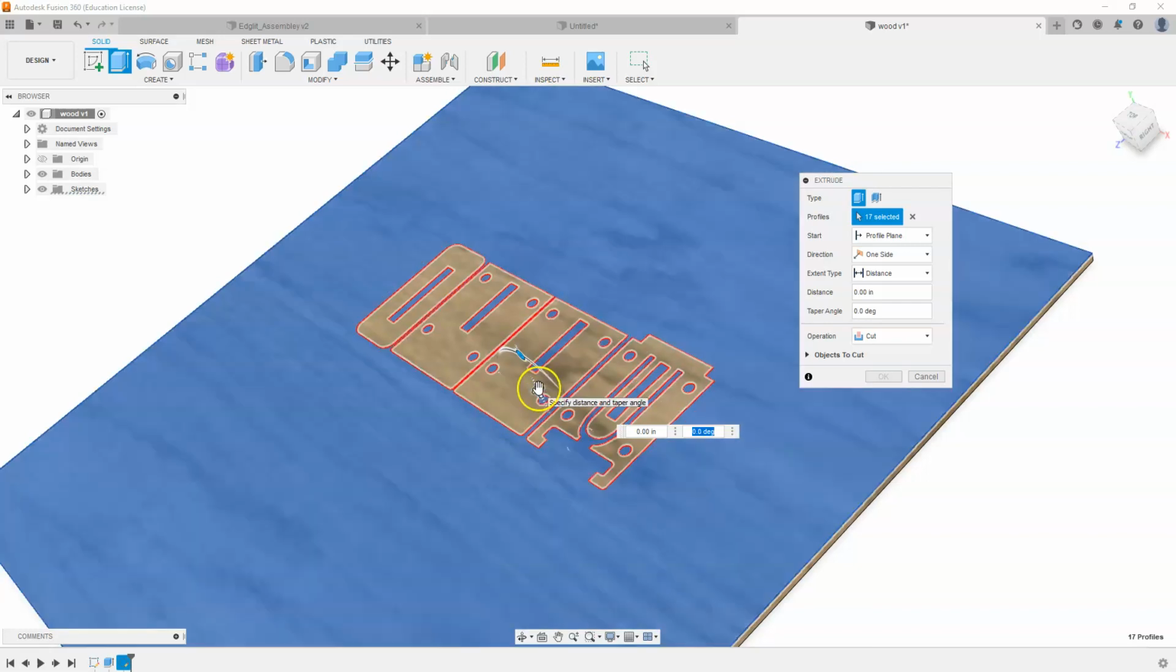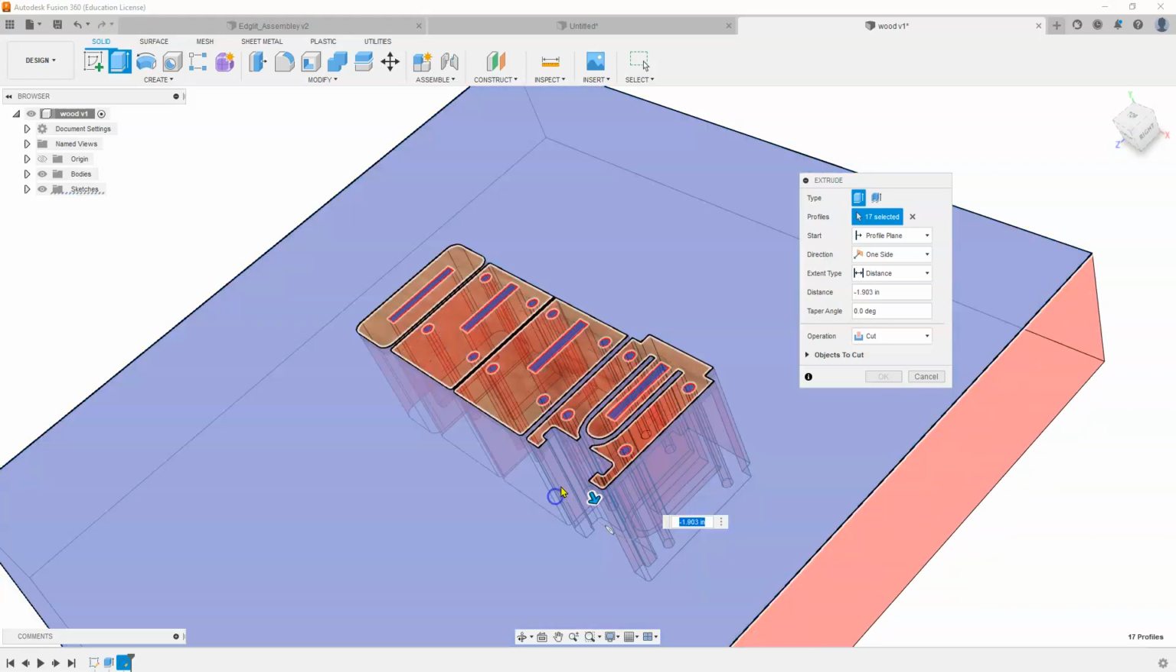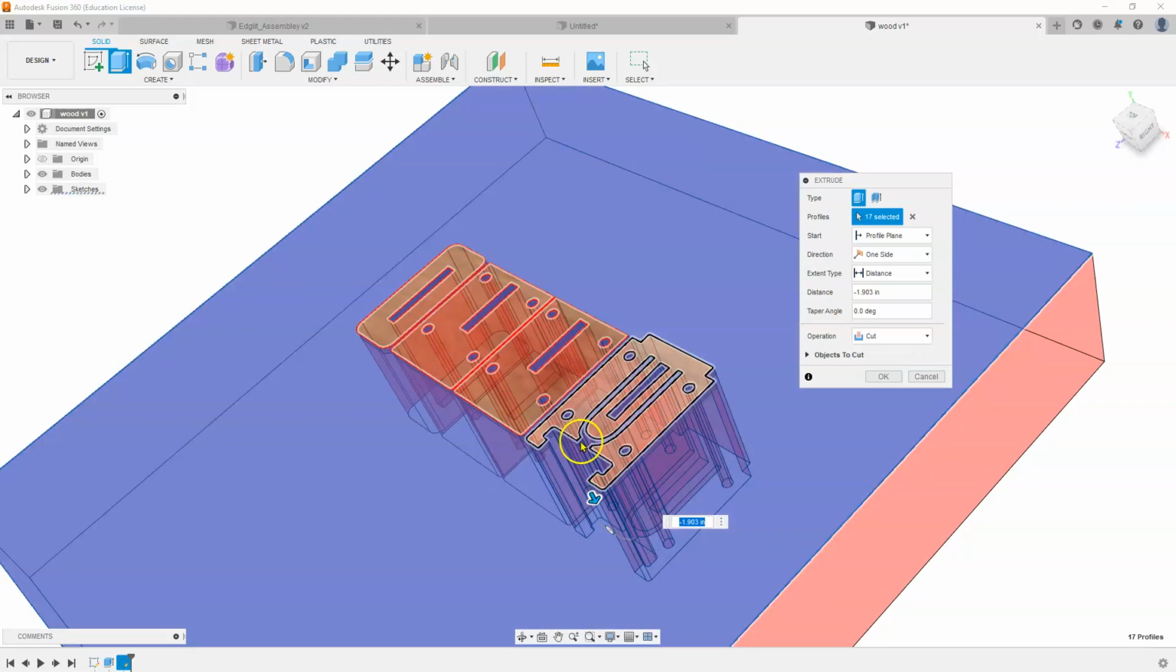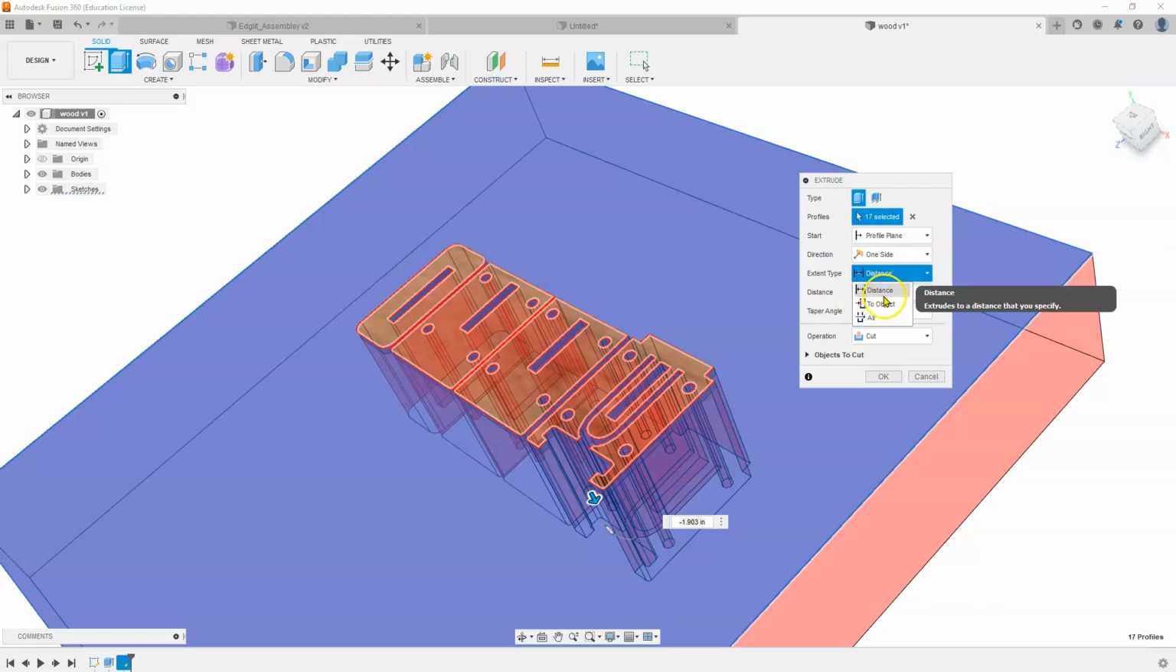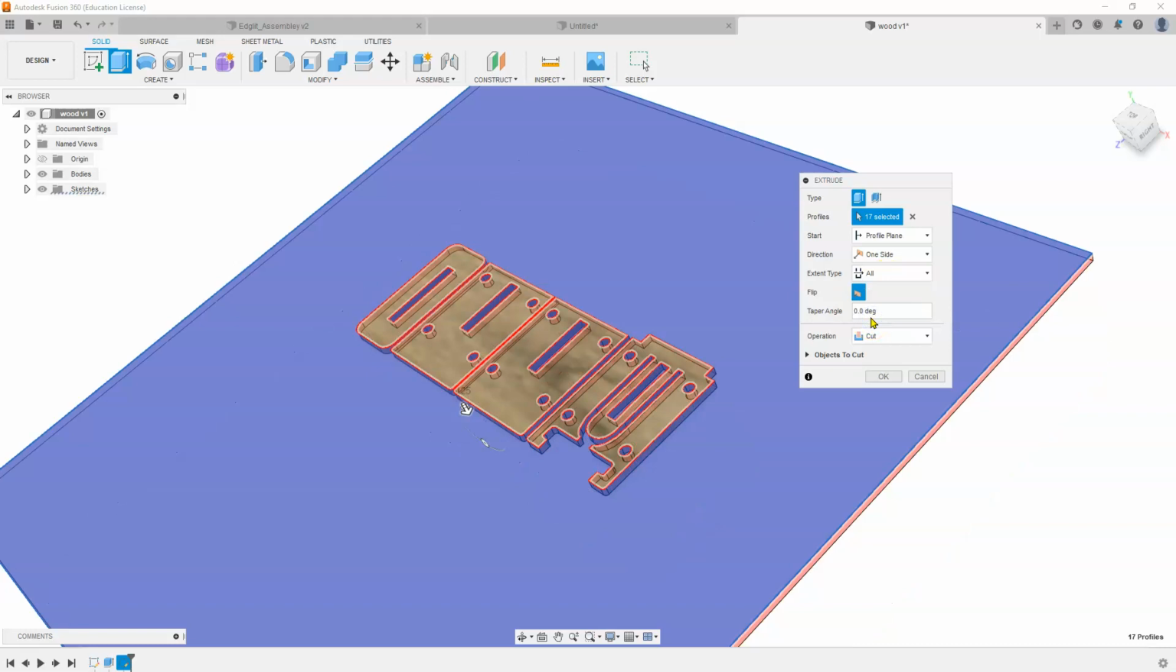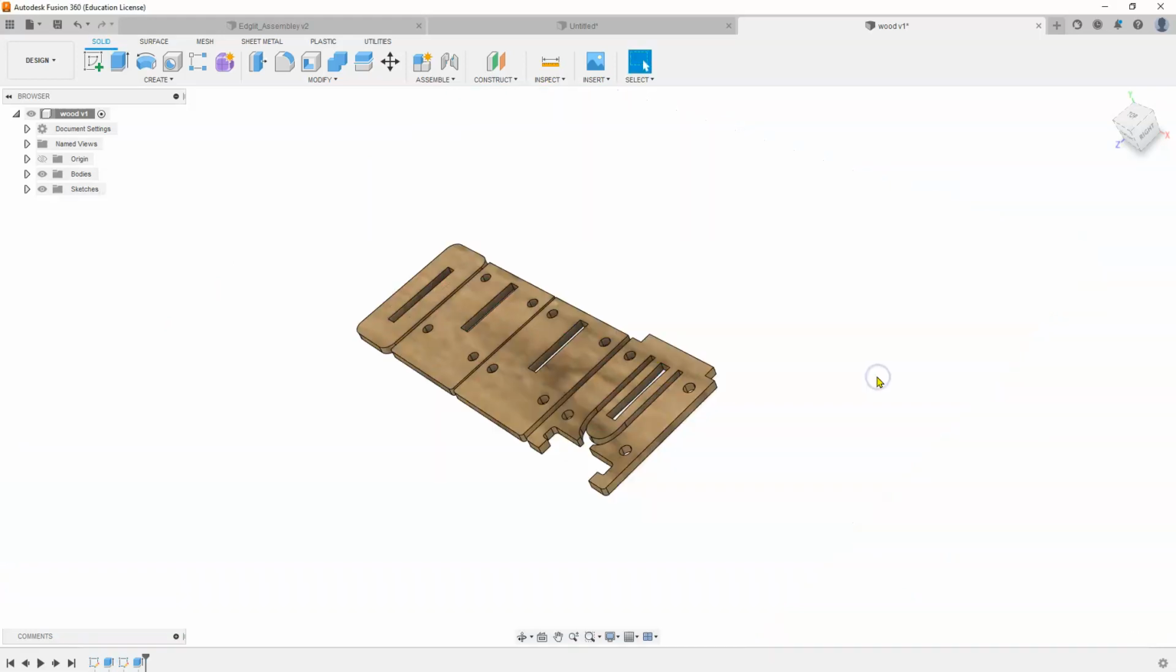So I'm going to grab my extrude arrow and just kind of push down to cut it away. Kind of arbitrary distance because I'm going to come over here to what's called the extent. This is a tool that helps us dictate how far we can cut or extrude. And I'm going to choose all because I want it to go through everything. Okay, all right. So there we go.